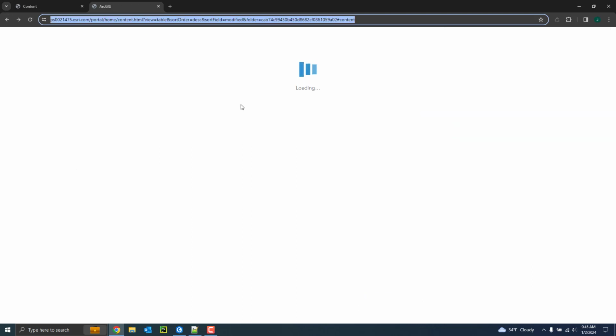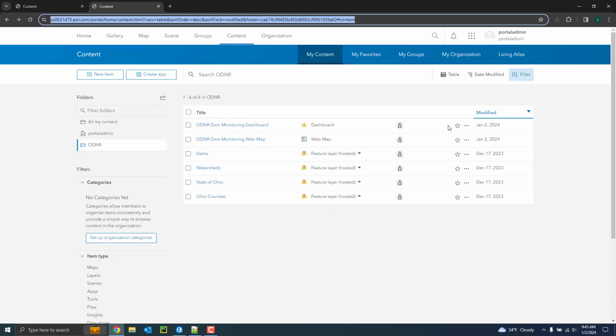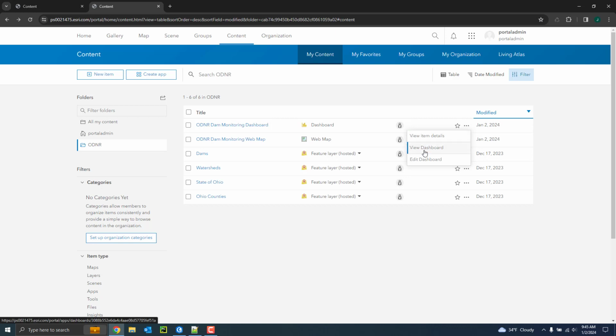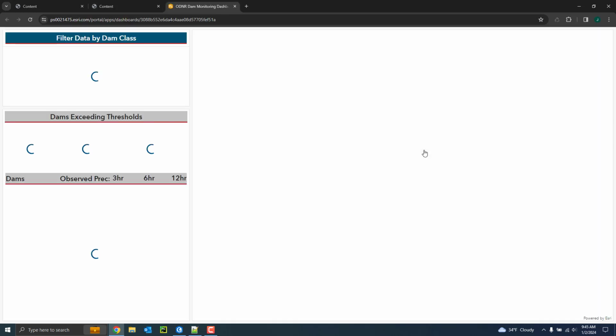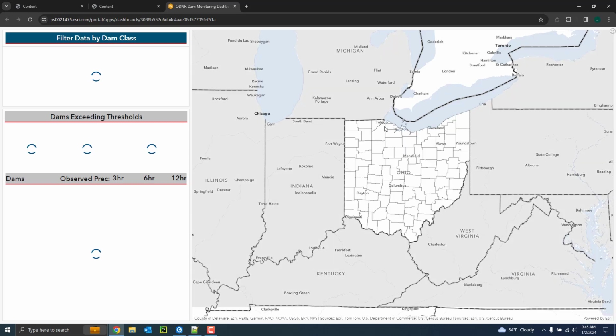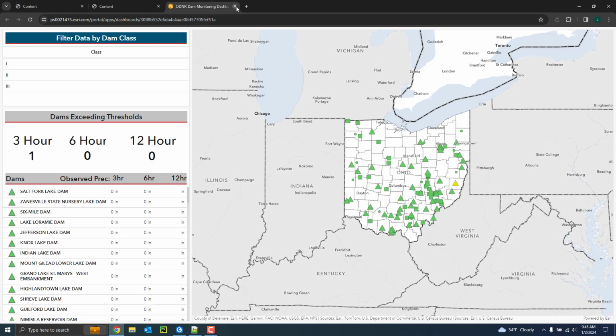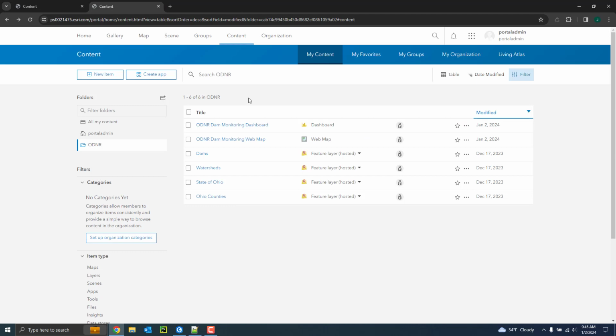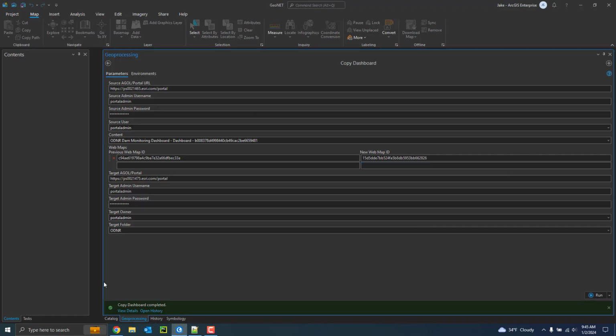And we'll go ahead and take a look, make sure that that is rendering correctly. So here's the dashboard. I'll go ahead and view the dashboard. It's going to start rendering everything correctly. Great. So now that I have my web map and my dashboard, which are feeding the Experience Builder application, I can migrate that over as well.